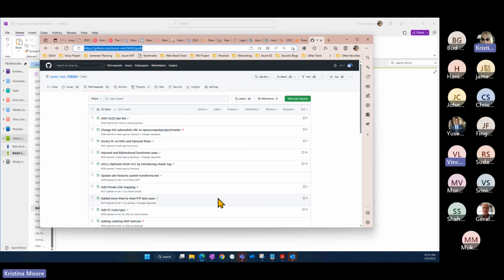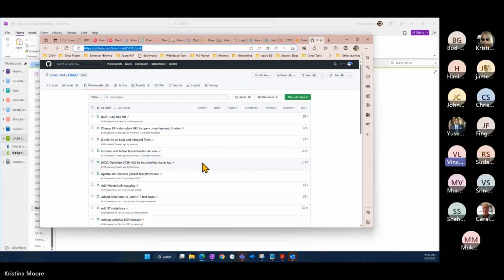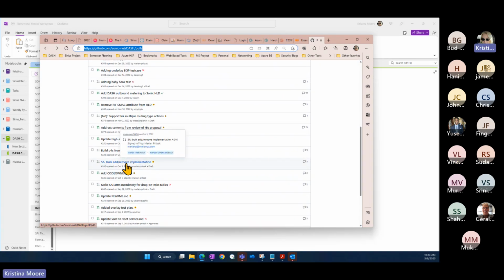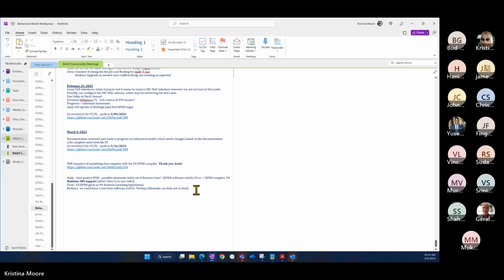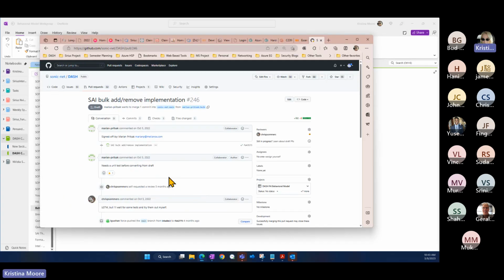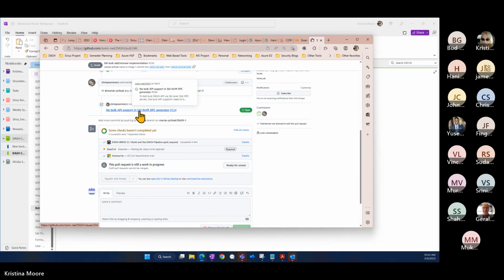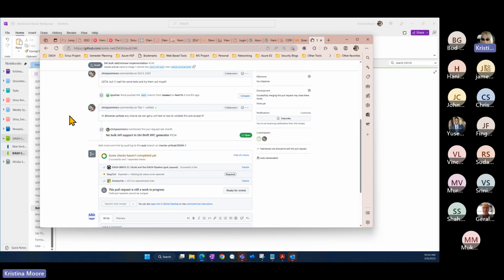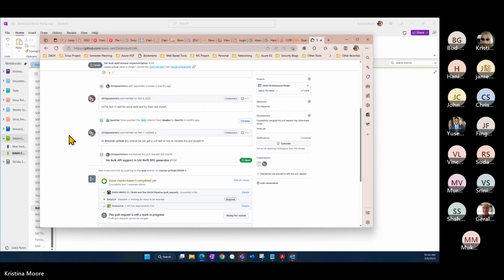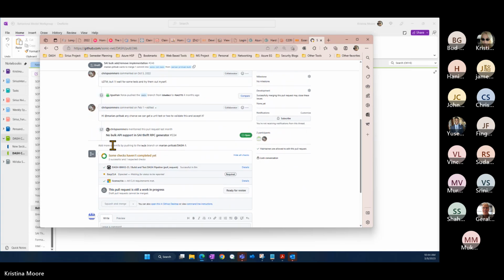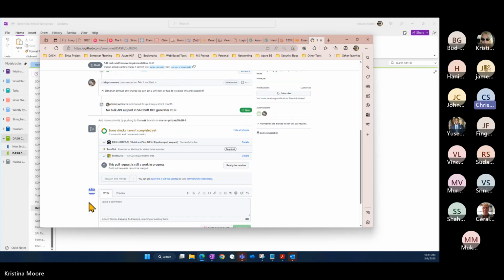What was it about? It's the bulk API. So if you scroll down, it's kind of at the bottom of the page, I believe. Side bulk API add remove implementation? Yeah. Okay, and then this one. Chris, can you remind me what's going on here? Oh, bulk API support inside Thrift RPC General. We're just waiting for a test case, I think.